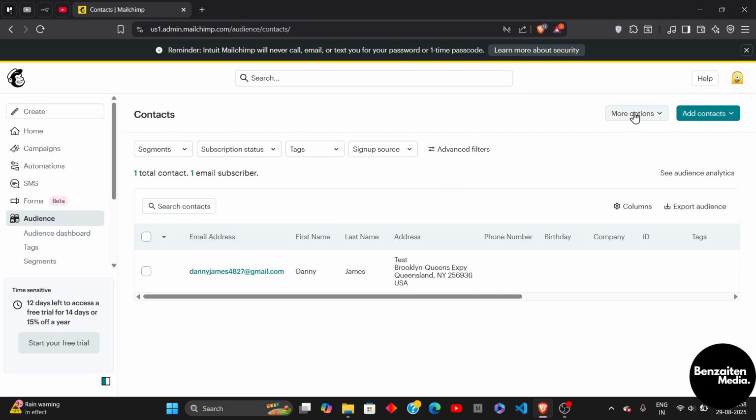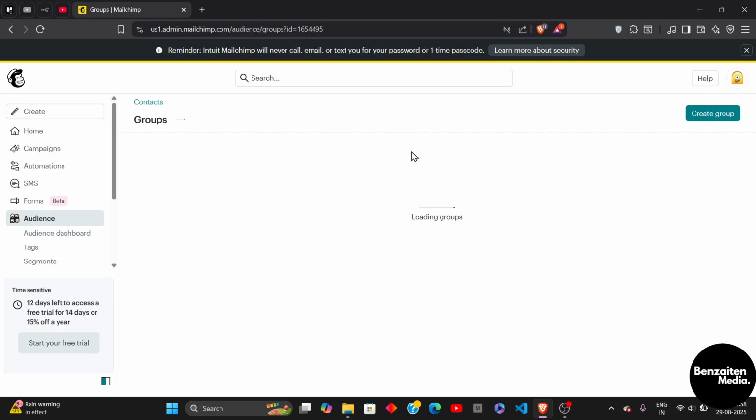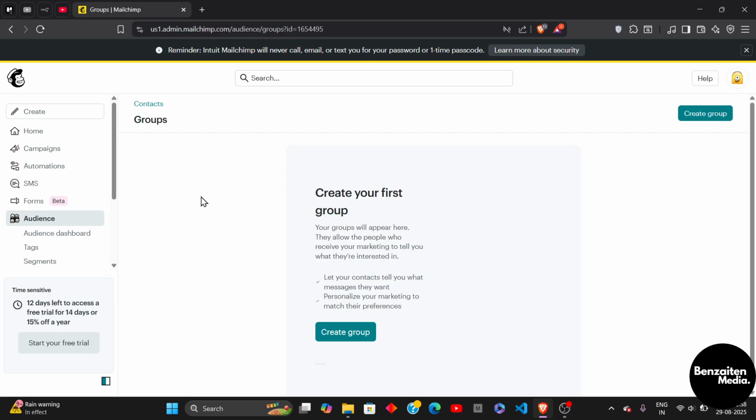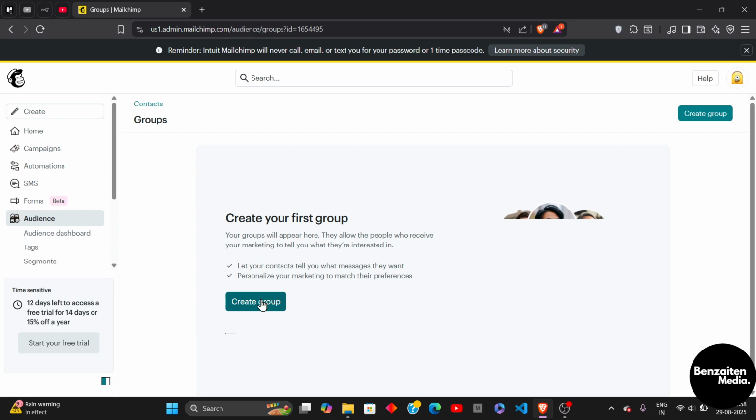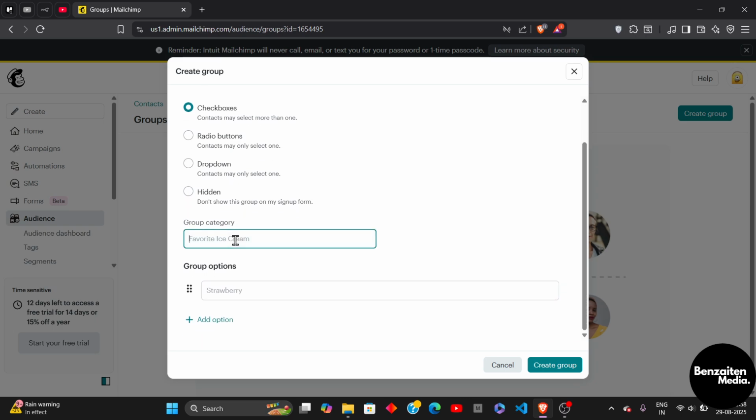From here on the right side, you can see the button of more options. Click on this more options button and then click on groups. After clicking on groups, the groups window will open. So if you haven't created a group, you will see the option to create a group. Simply click on this and then you need to choose the group type and then the group category.